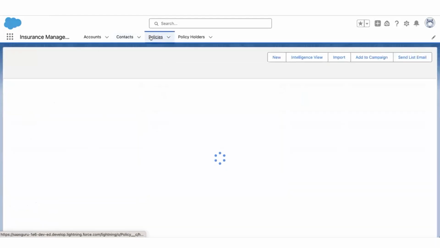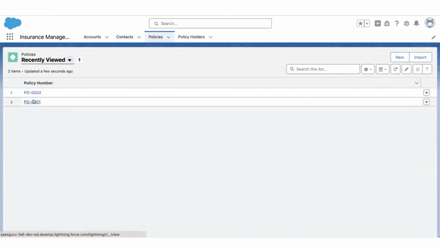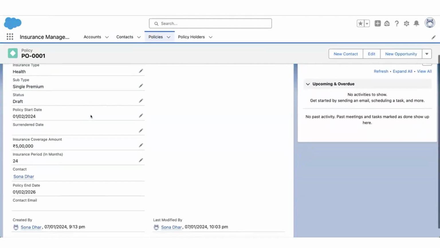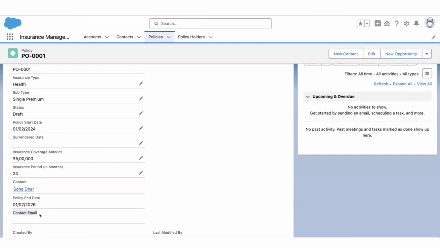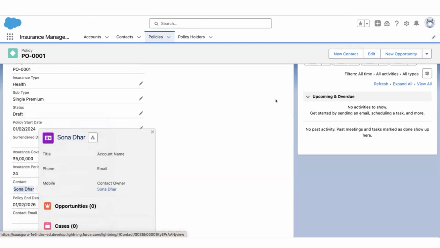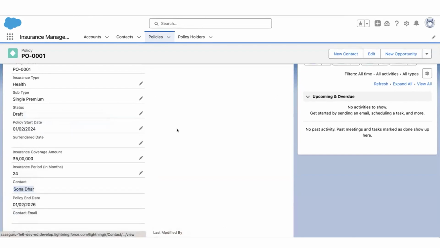Now we'll navigate to policies. There are a couple of formulas that we've created on policy. So I'm opening any of the policy records. The contact email cross object formula that we've created right now is blank. Why? Because on the contact record, the email address is not populated.